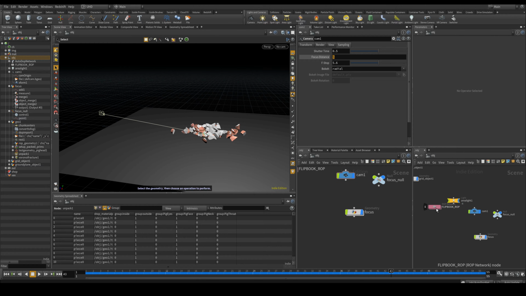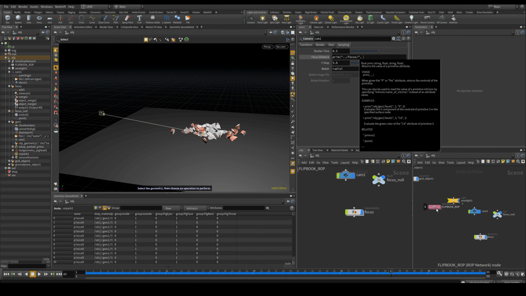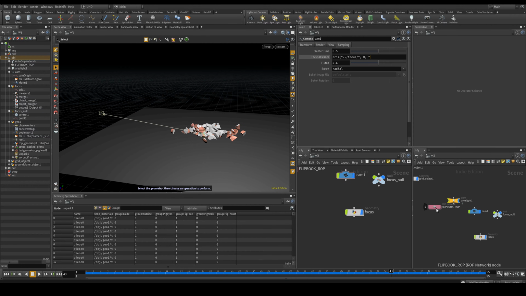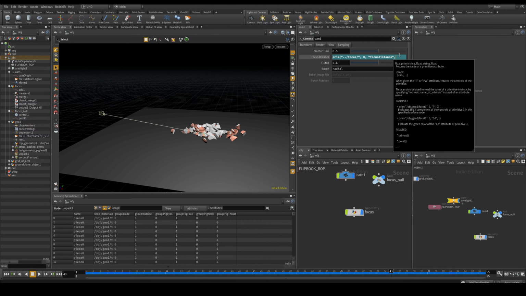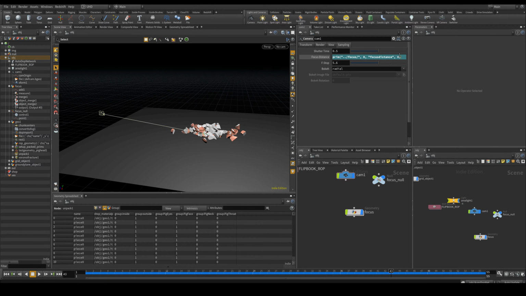So what we want to do is use the primitive attribute that we just created. How we are going to do that is type prim to get a primitive attribute, and we're going to refer to the object that has the data. So we called it focus, right? We want to take the first primitive, so the 0 primitive. We want to create as a string the focus distance. There we go. And we want to take the first attribute of the focus distance, because it's a float value.